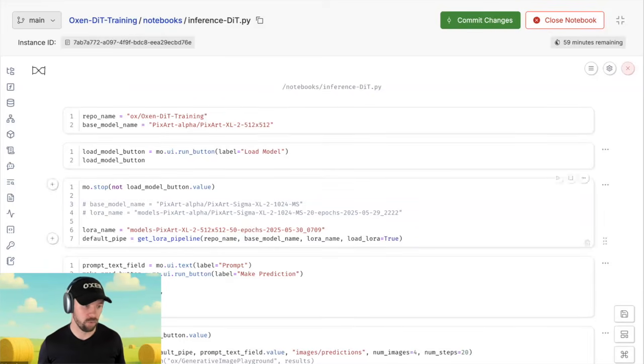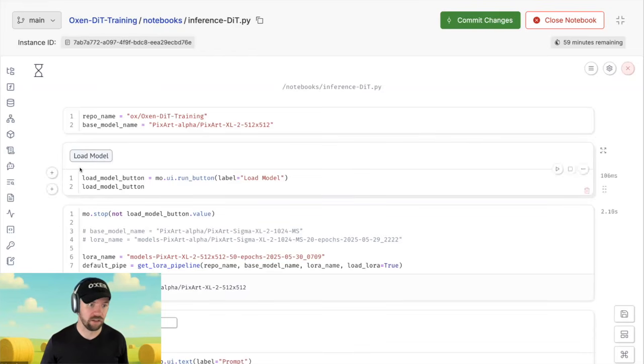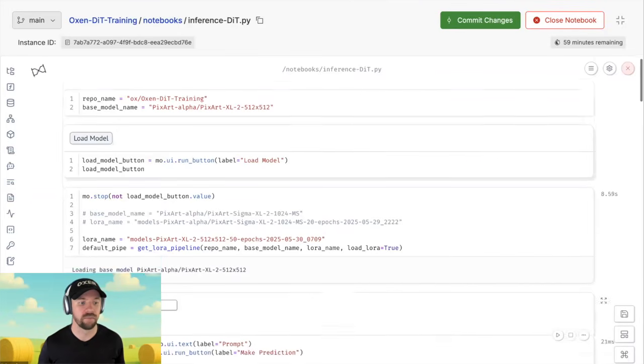As Marimo's booting up, one nice thing that I like to monitor on the side is these little green icons that tell you when the cells are ready. So you can see I clicked load model, and it's probably pretty small, but there are 4 cells queued that are about to run here.